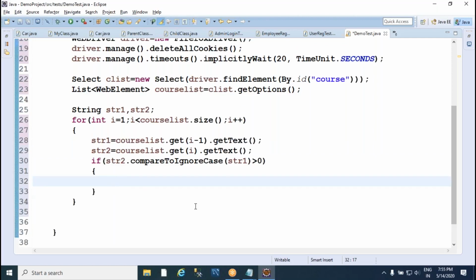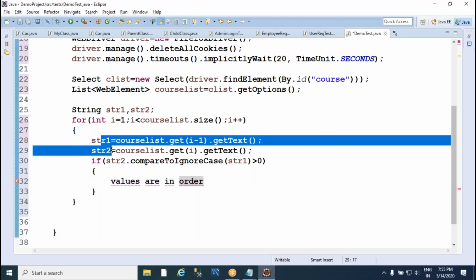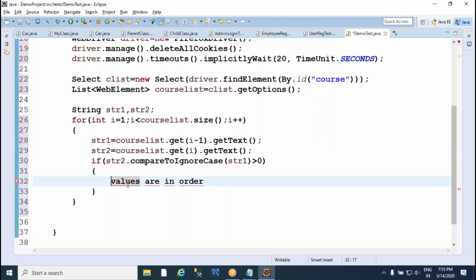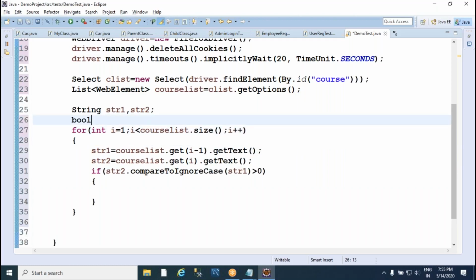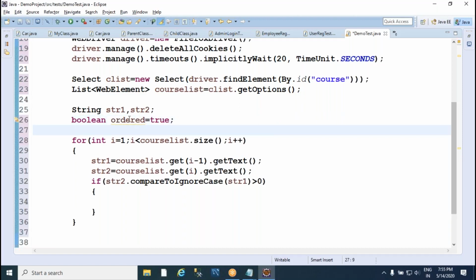Okay, now, sir, immediately you should not take a decision that yes, the values are in order. We should not say values are in order because we verified only the first two values in the list. There are many other values. Maybe the drop-down list may have 100 values. Just by verifying the first and second value, we should not make a decision. So what I will do, it all comes under logical programming here. I am declaring a Boolean variable ordered. First I assume all values are in order. My variable name is ordered, and I stored a value true.